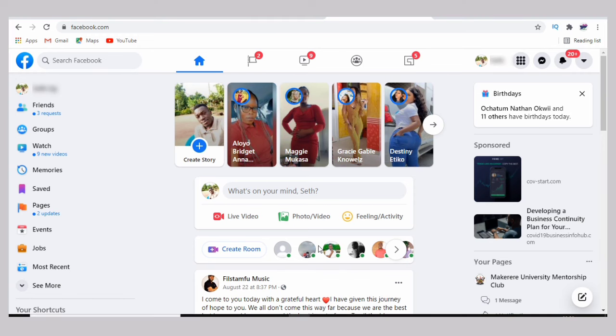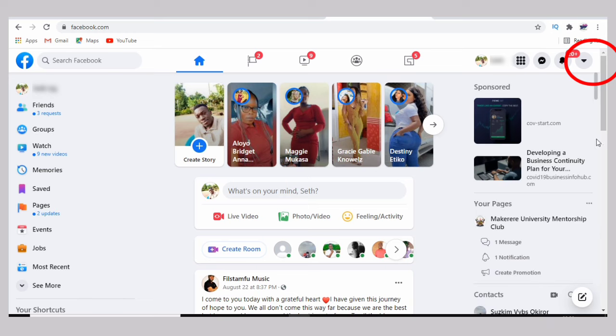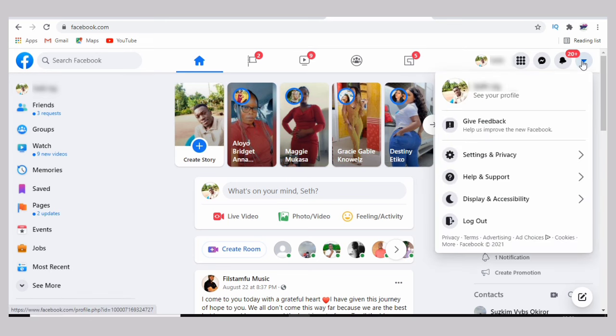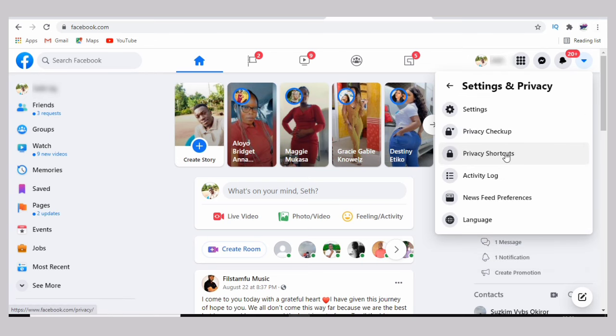So now on your Facebook home tab, you're going to go to the top right where there is that inverted arrow icon. You're going to click there and then go to settings and privacy, which is the first option in the drop down list. And then still you go to settings.